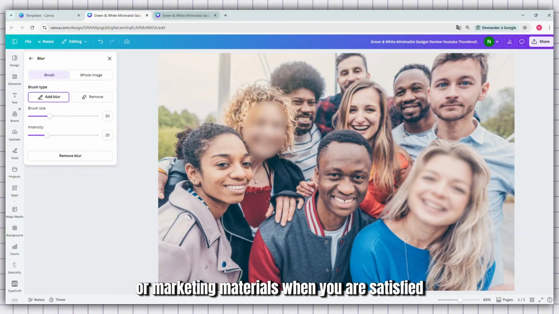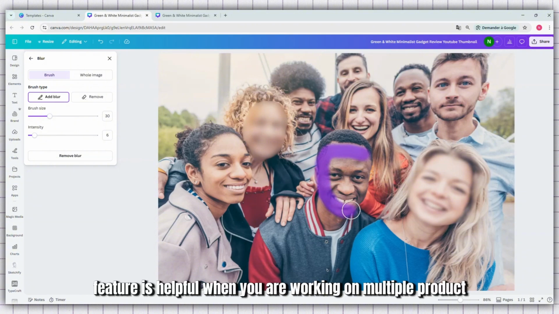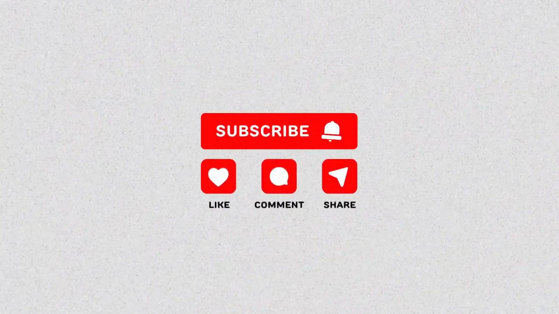When you are satisfied, click back to exit the blur tool and return to the main editing options. Canva saves your changes automatically, so there is no extra step to preserve your work. This automatic saving feature is helpful when you are working on multiple product images or promotional graphics because it reduces the risk of losing progress and speeds up your workflow.